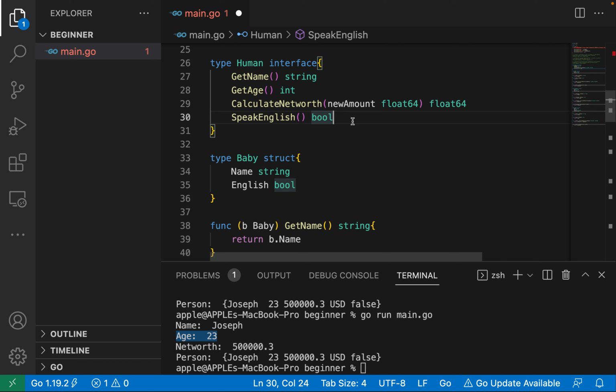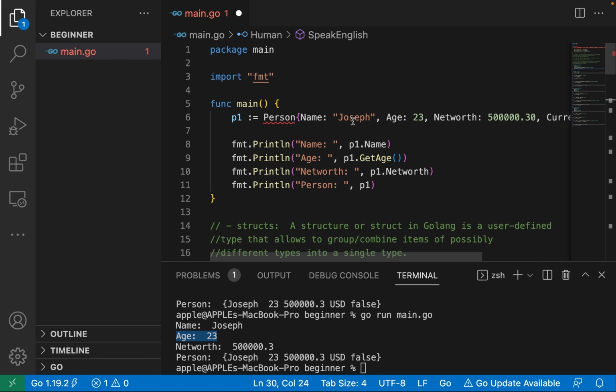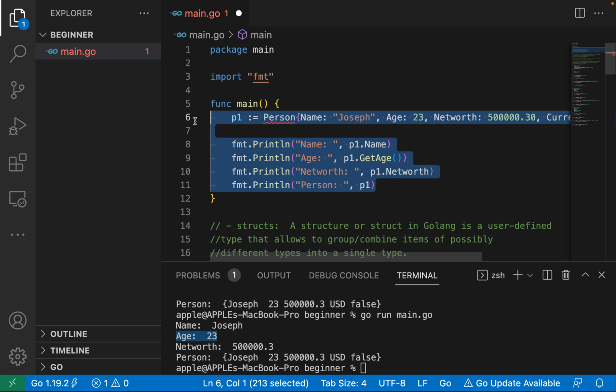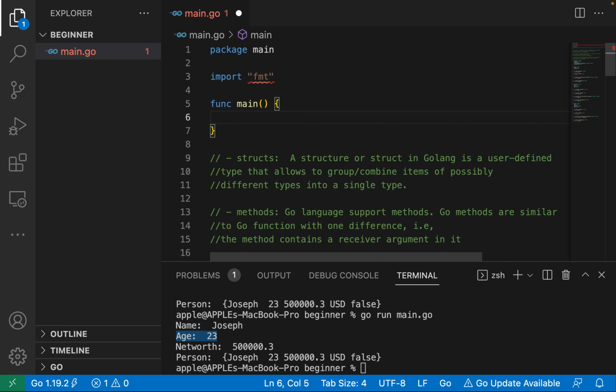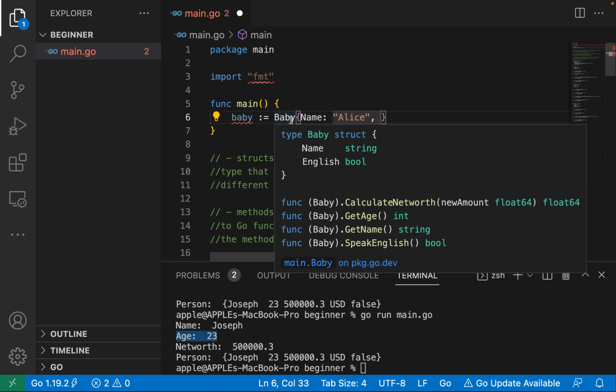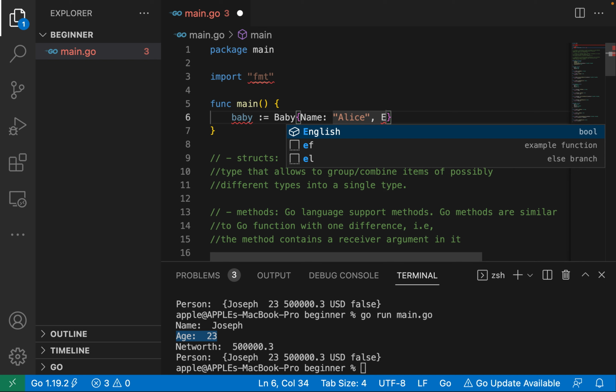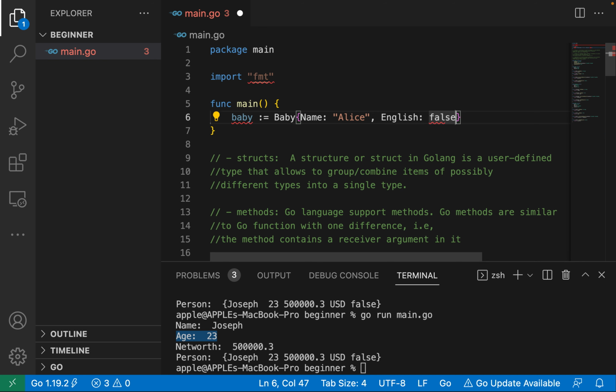So now let's see how this works, right? Let's take this out. I don't think we need this for now anymore. We just have baby here. Let's have a baby. Baby has what? Baby has name. Alice. Age? No. Baby doesn't have an age. What does the baby have again? Baby has name, and does it speak English? English false, obviously.